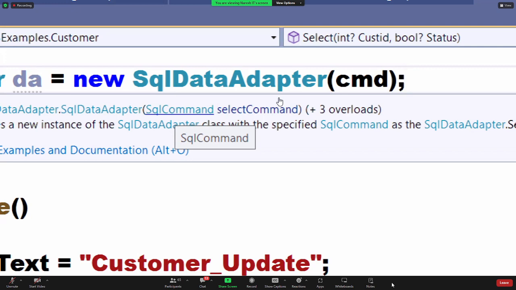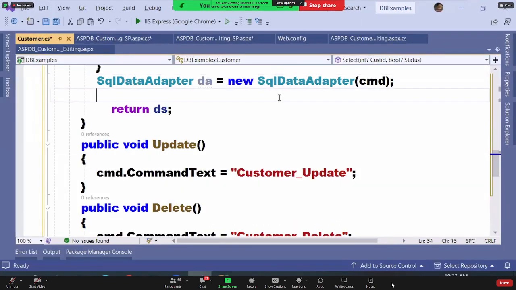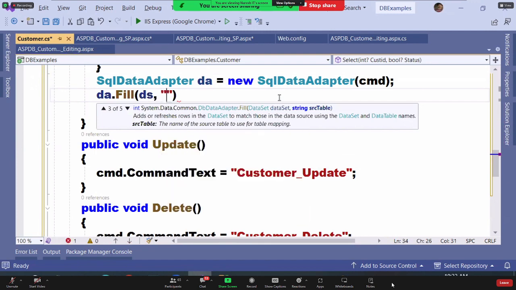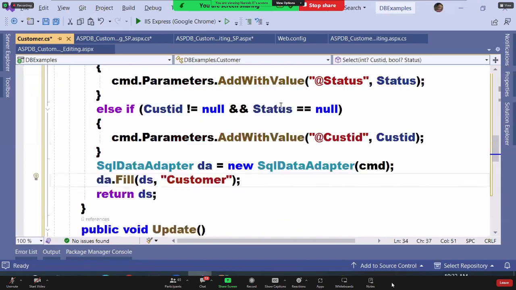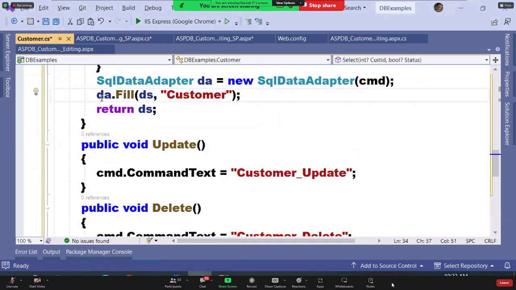Now tell me, in the next line, can I say da.Fill(ds, "customer")? When I call this, I don't require to say con.Open or con.Close. You already know that the Fill method will load all the data into the dataset.